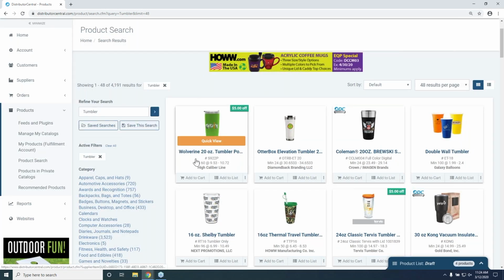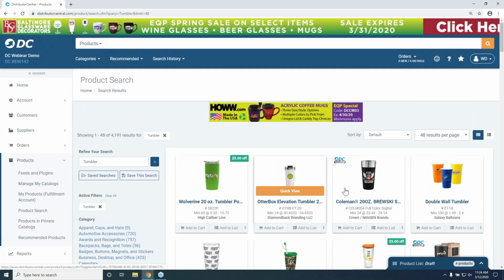Looking at the thumbnail itself, though, you can see the name of the product, the item number again, minimum quantity, and who the supplier is. So right here you can see High Caliber Line, Diamondback Branding, Crown, just for the first 3. So you can check that out.